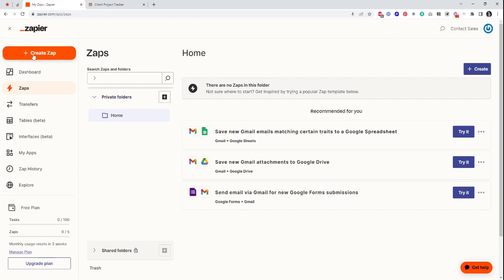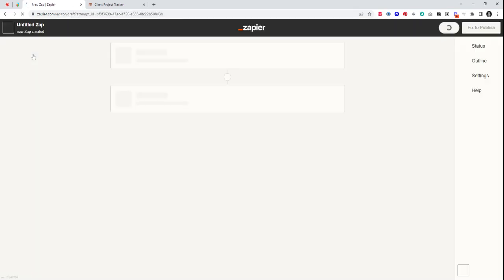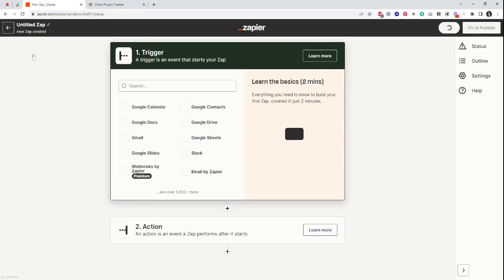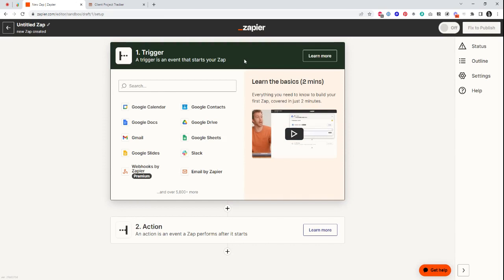All right, so to start off with, we're going to create a Zap. And the first step is the trigger. This is the thing that happens that we want to take action on, right? So for me, the first thing that I want to happen in my CRM to create an action here is when I create a project.